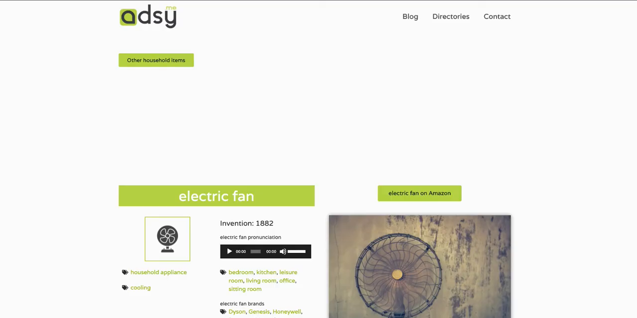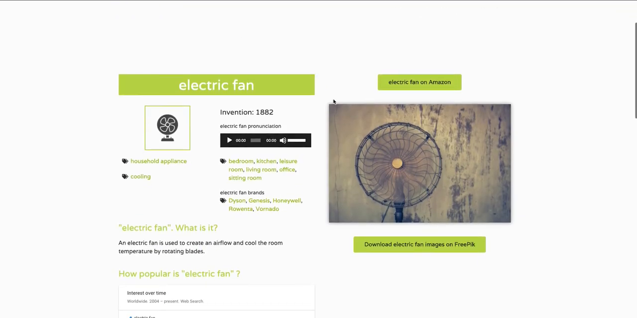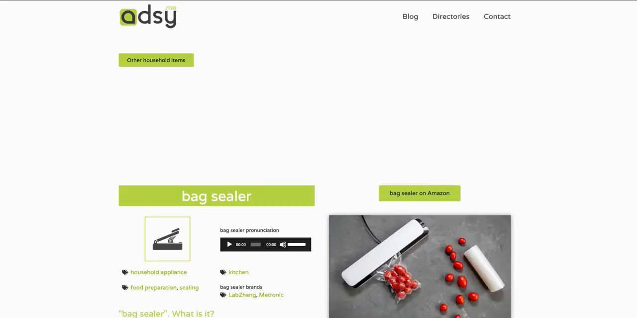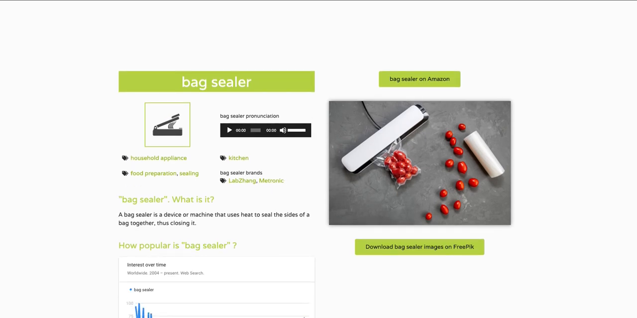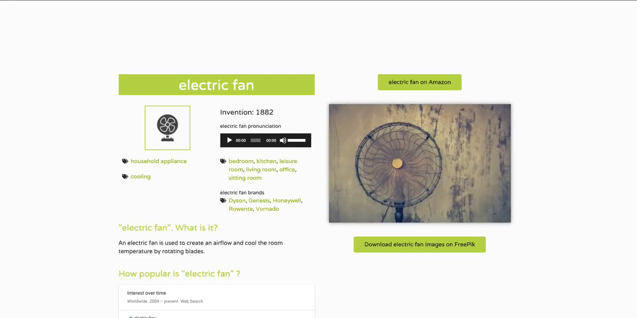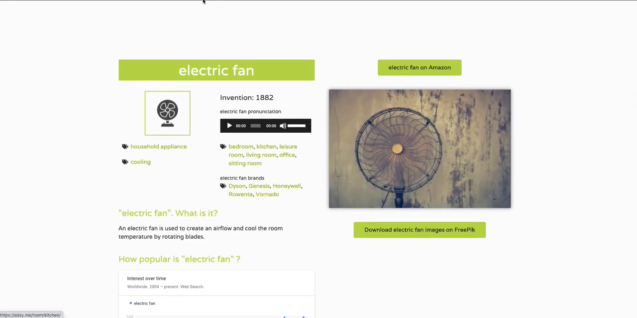So let me show you an example. So this one, you see there is something on the page because we have something in the database for the electric fan. But for this one, we have nothing there because we don't have anything for the back sealer. Here we see that we have some brands for back sealers. Here we see that we have some brands for electric fans.